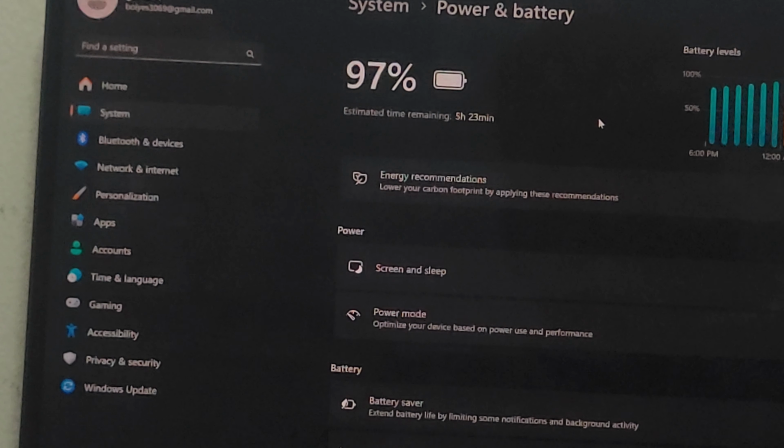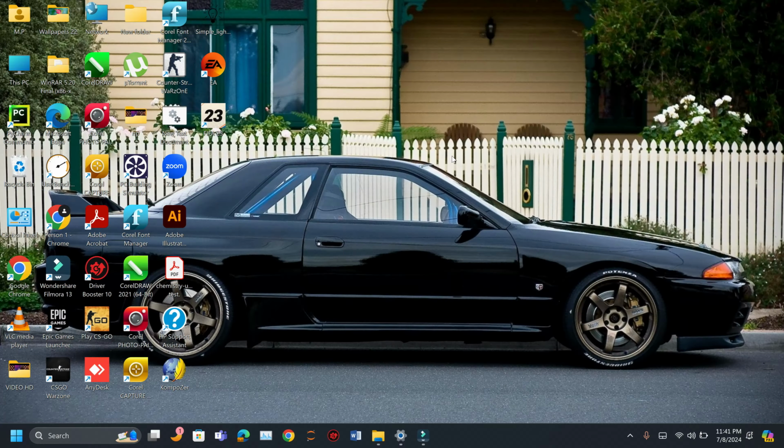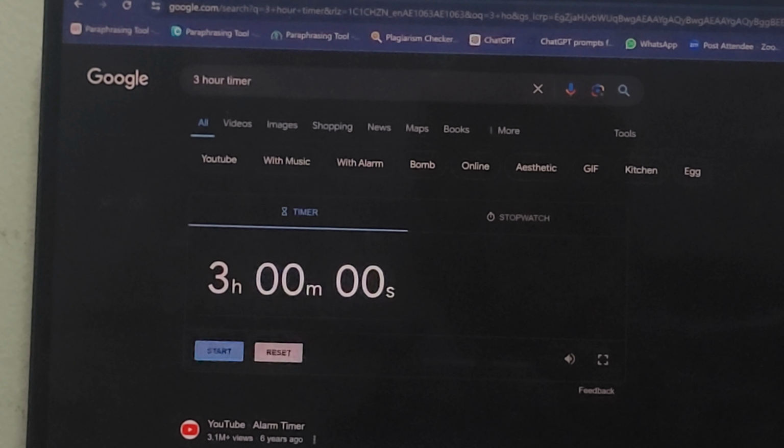So let's check whether my estimation is right or wrong by using a stopwatch. Let's begin this timer now.